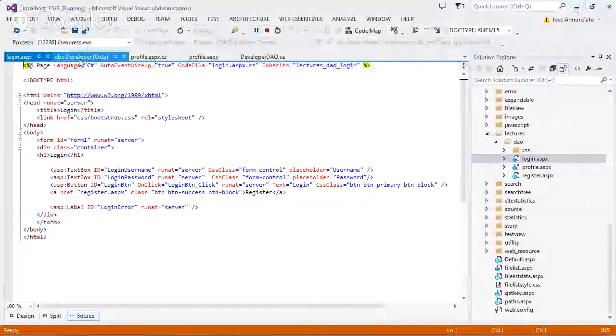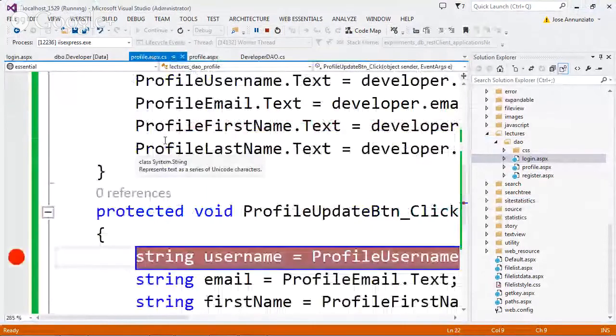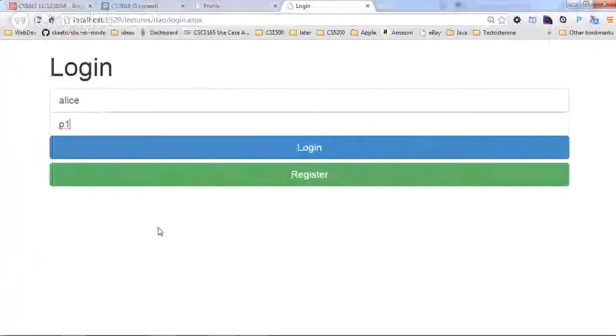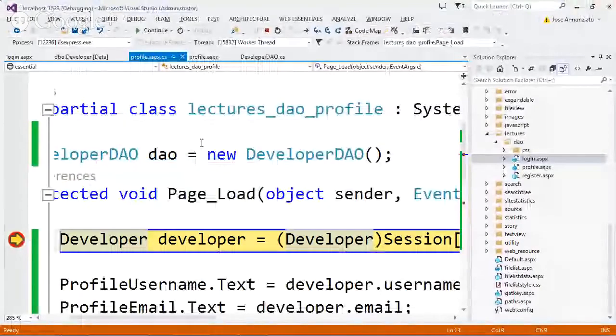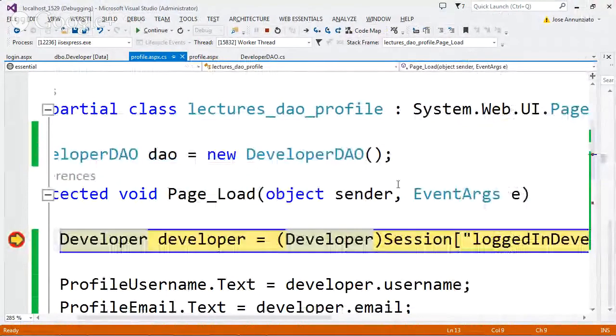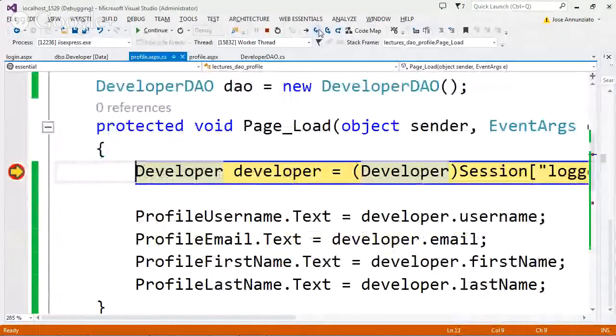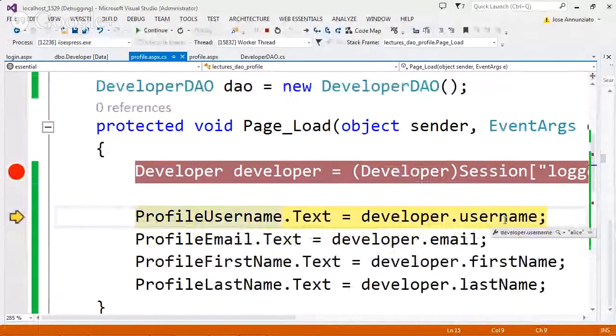If I go into my profile ASPX and into my page load, when I log in, I drop into the page load. I'm going to fetch it from the session. Notice that I have a username, but I do not have an email because it's blank from the database. First name is blank, last name is blank. That makes sense. Let's continue.